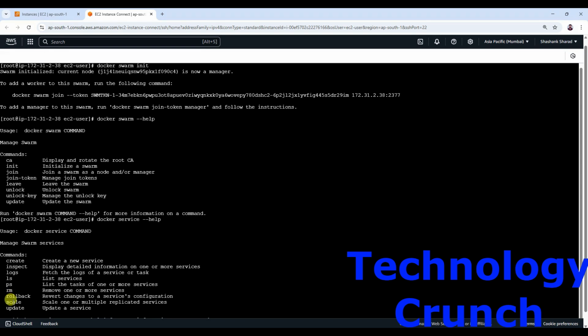And then scale, if you want to scale the number of services, meaning if you want to scale the number of containers inside the service. Suppose there's one container running for a specific service and you want to scale up to four containers for that service, then you can use the scale command. We will see in this lecture how we can use this scale command. And then update, if you want to update the service. So this is the list of available commands for the service.